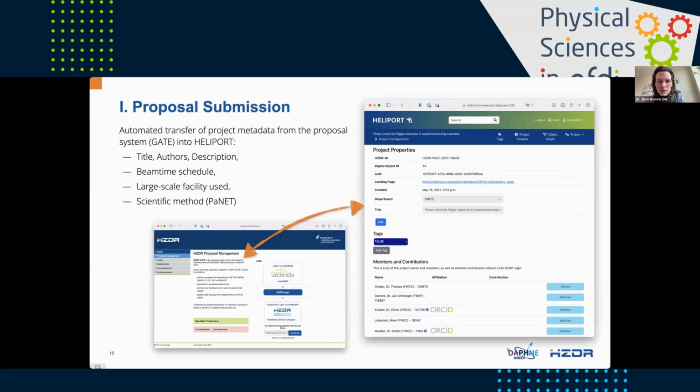Proposal submission looks in the end like this, shown here. So we have the proposal management gate at HDR. All the information is then transferred to Heliport. Here I have all the names of the persons coming to the project. So I have access to all this metadata.